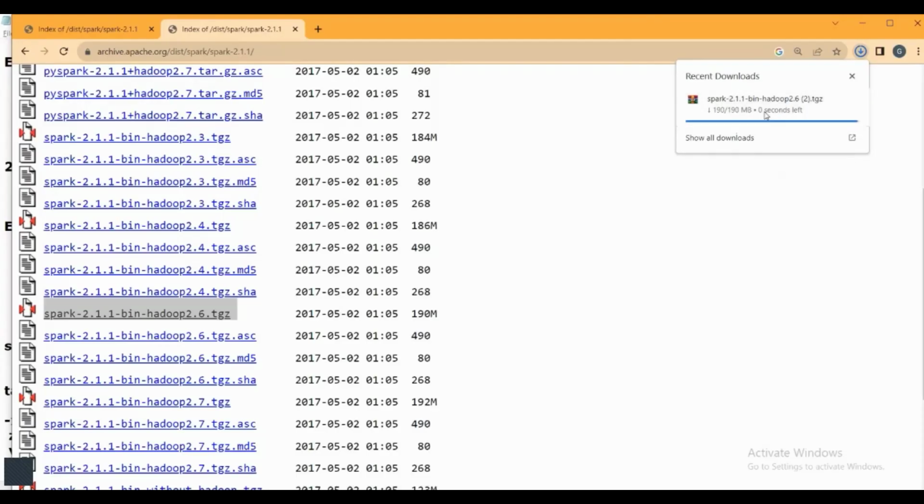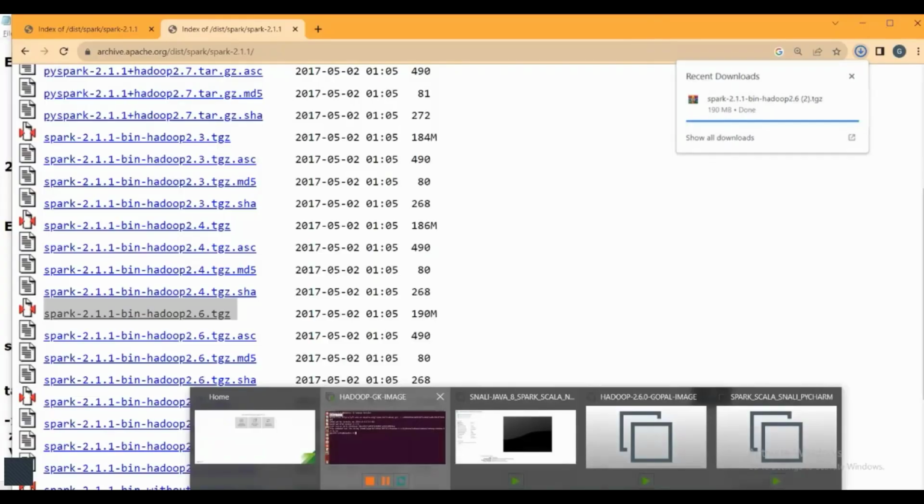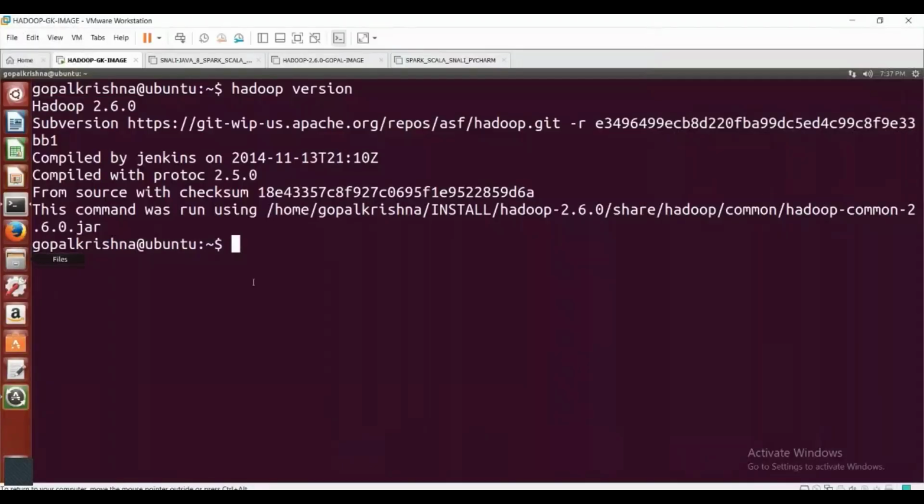And the download process has almost completed. Now if you want to copy this particular tarball file, copy the tarball file from Windows and keep it under the install directory in our Ubuntu system. But here what I'm doing, sir, you please create the install directory on your own. It's already been installed, sir. In the given Spark and Scala image, it's already been there.